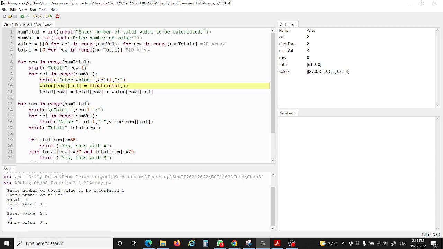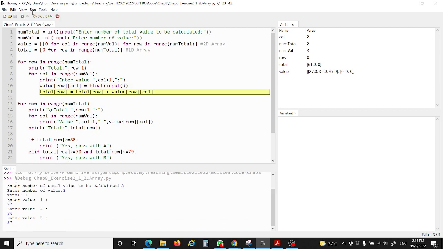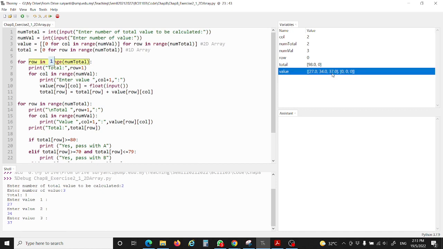Okay, so now we want to enter value 3. Let's say I enter 37. So 37 is here. When we calculate total, we get 98, because we plus with 37. Now the first row is settled. We're done with the first row.